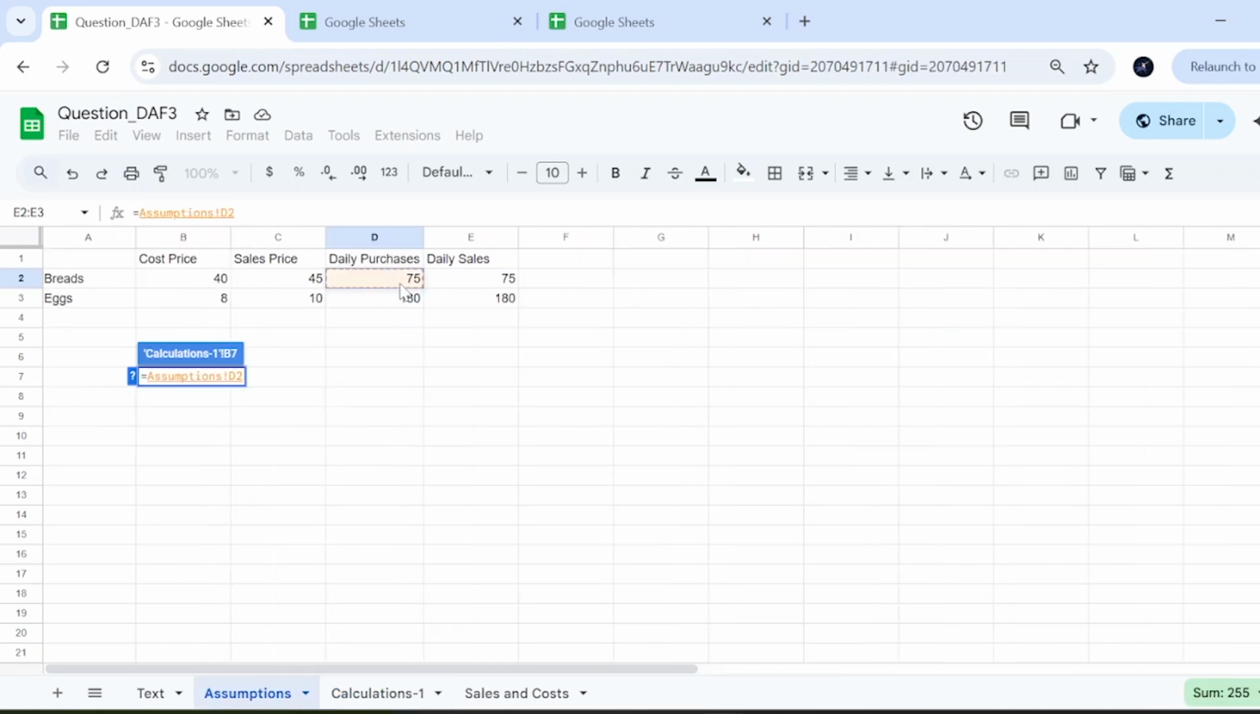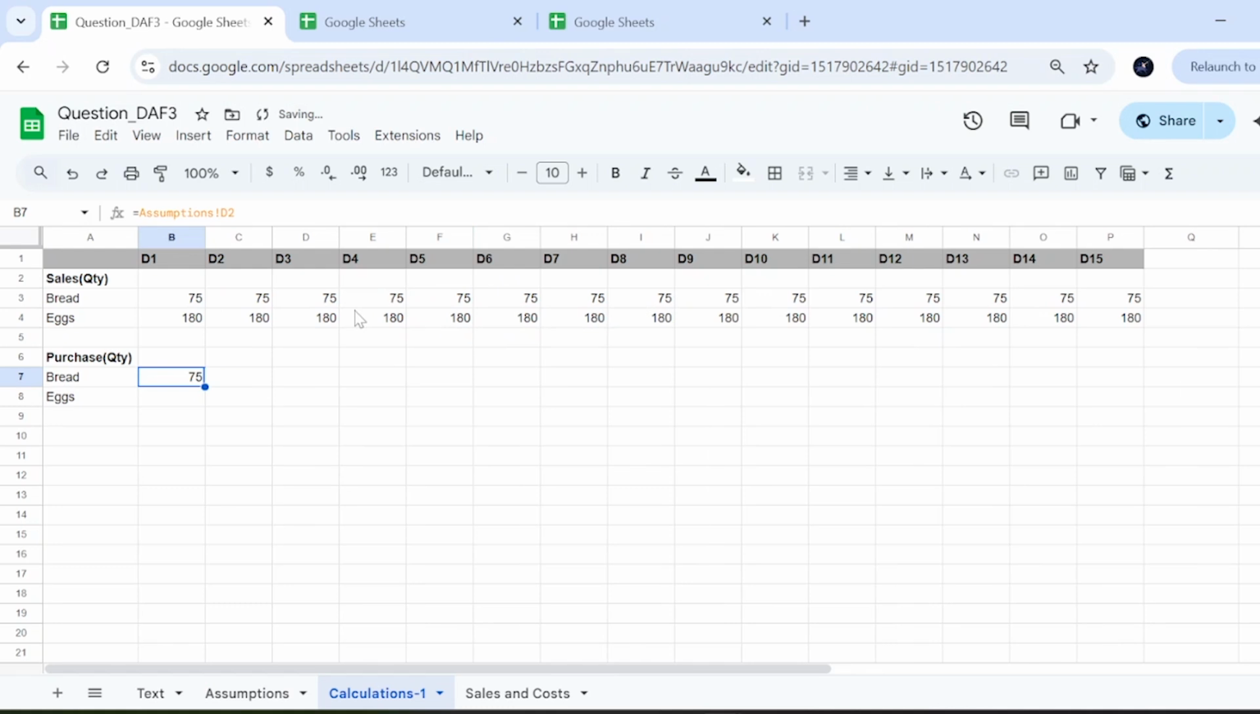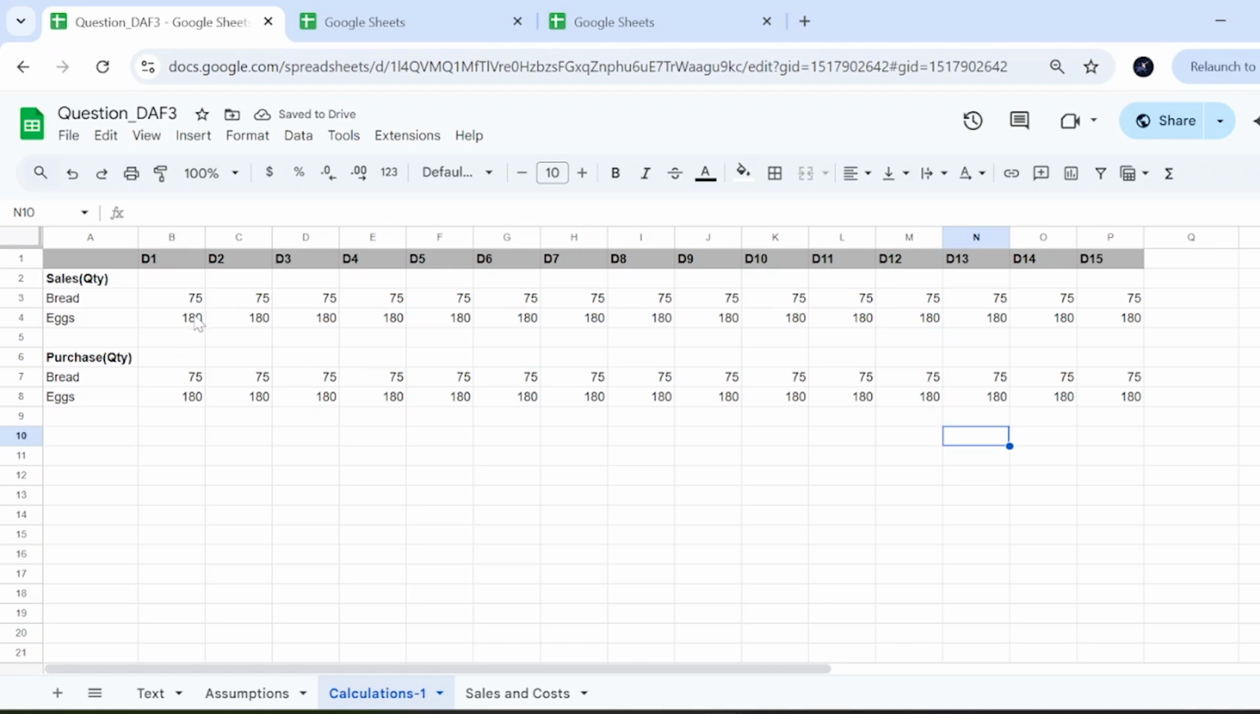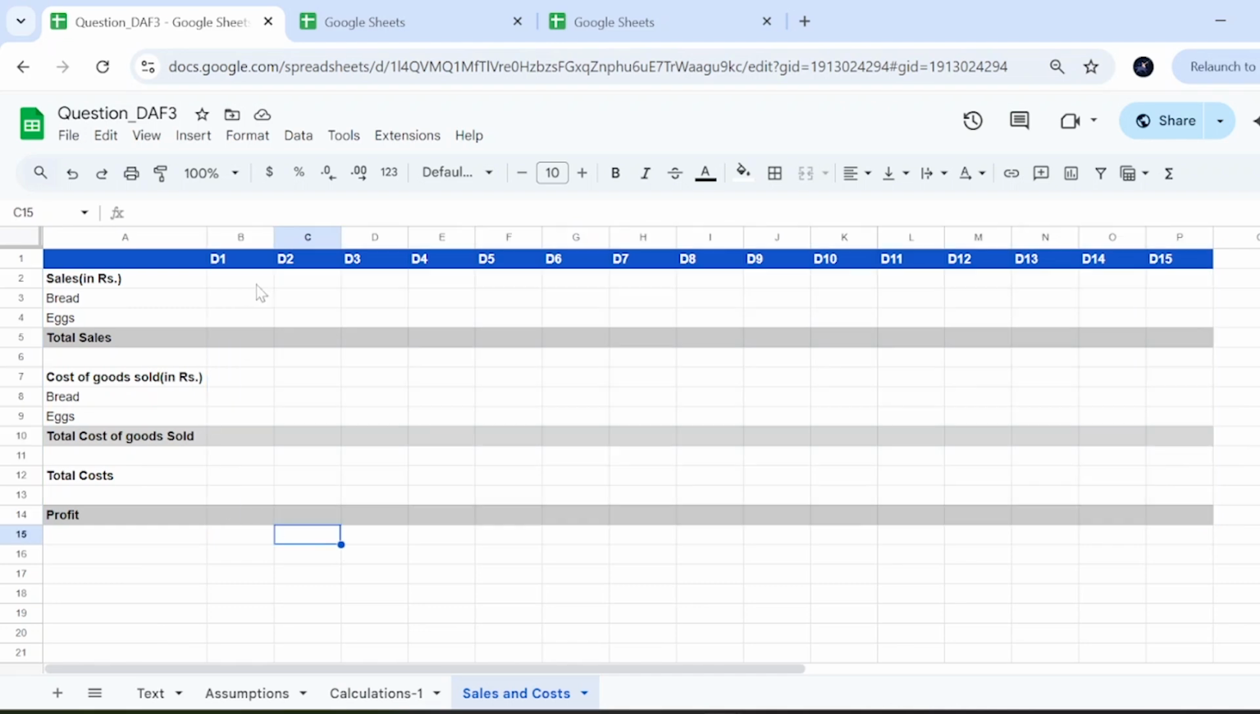Purchase quantity is here, enter. Here as well I'll put the dollar sign and drag it down, then drag this towards day 15, correct? So now we have here how many breads we have sold and how many we have purchased every day. Now let's come to the sales and cost sheet. Here we have to find the sales in rupees. And how do we calculate sales in rupees?